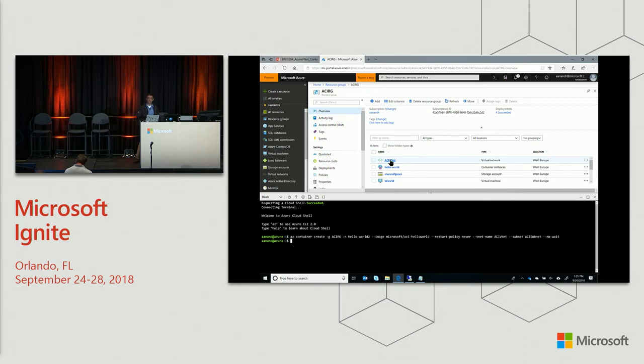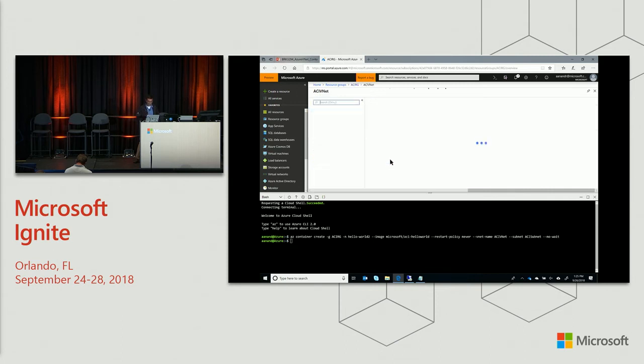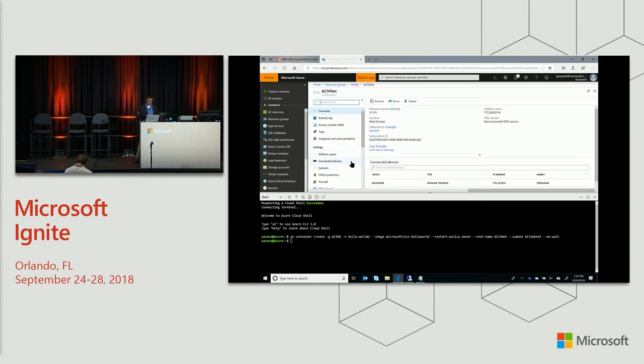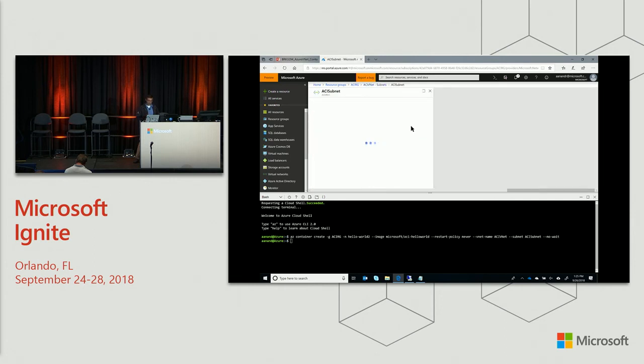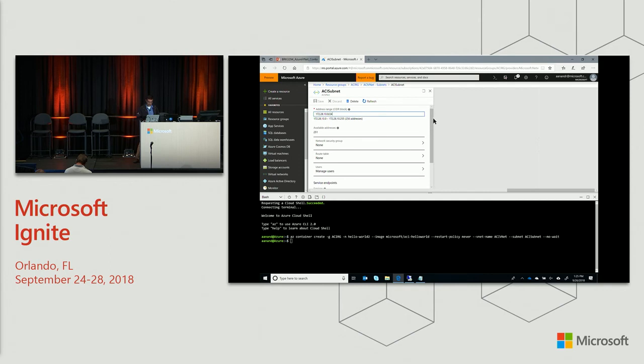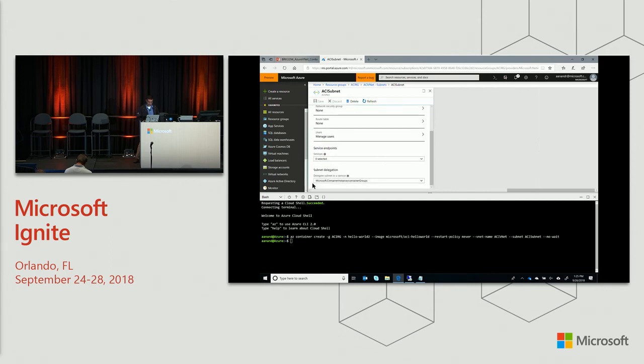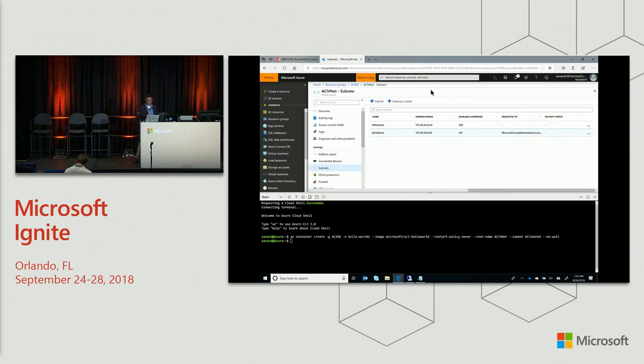So while it's coming up, I just want to show you a few other things. So this ACI VNet that you see here is a VNet into which I am deploying all these containers. And there you will see two subnets. I have a separate subnet for ACI, and that is where all your containers are going. And if you look at this subnet, you will actually see that it is delegated to ACI. I'm just scrolling down, and you see this portion, subnet delegation, and you can clearly see that it has been delegated to container instances, which is ACI. So that's what makes containers land into that VNet automatically, into that subnet.